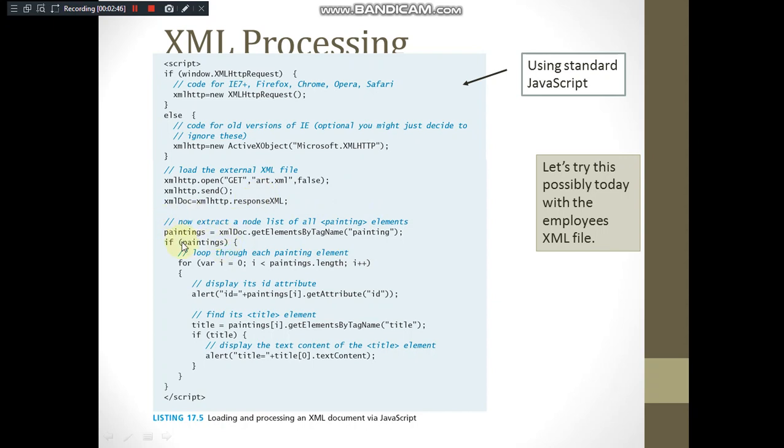So that painting is stored inside paintings. If paintings is available, you find what the length of that is, that is, how many painting tags are there inside that particular XML file. Then we iterate through that array till the end and display its ID attribute. Every painting has an ID associated in the XML file that we have already seen. By making use of the alert function of JavaScript, we are displaying that.